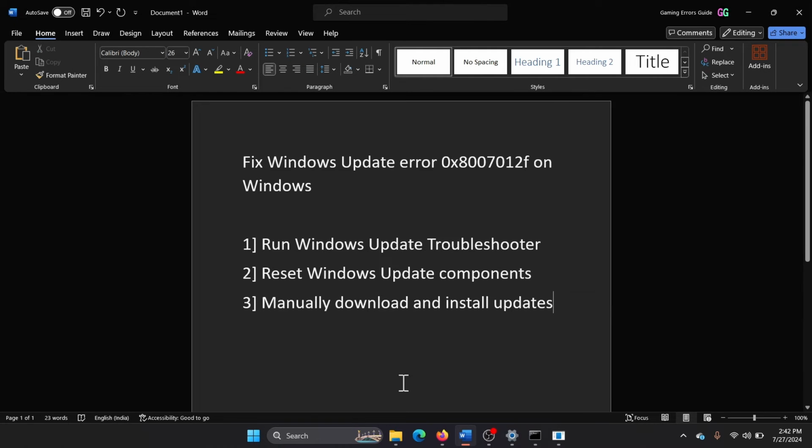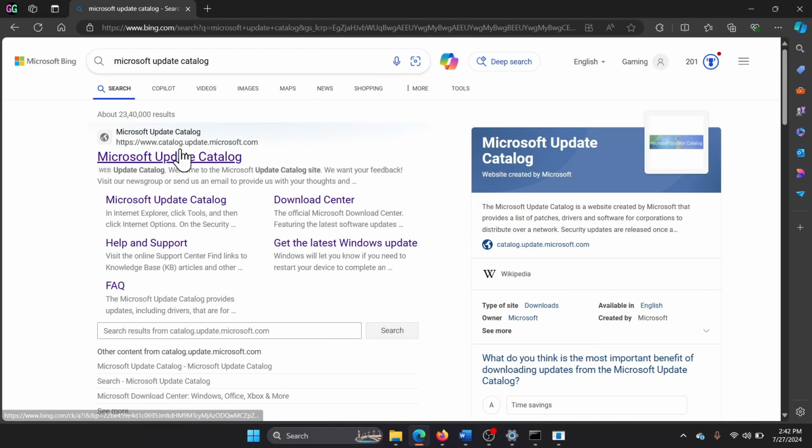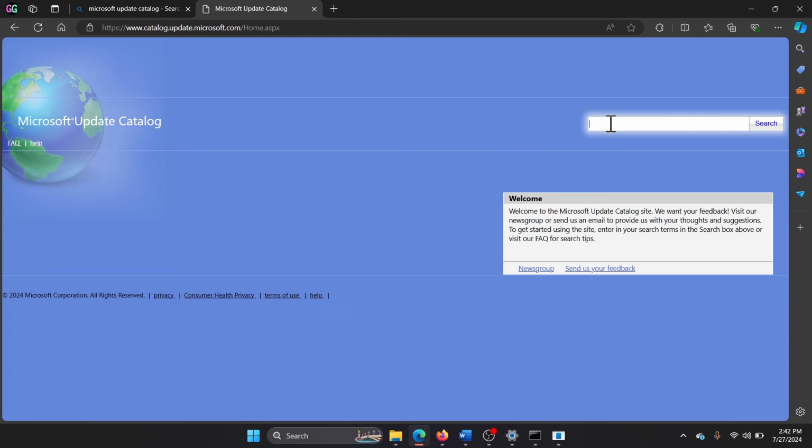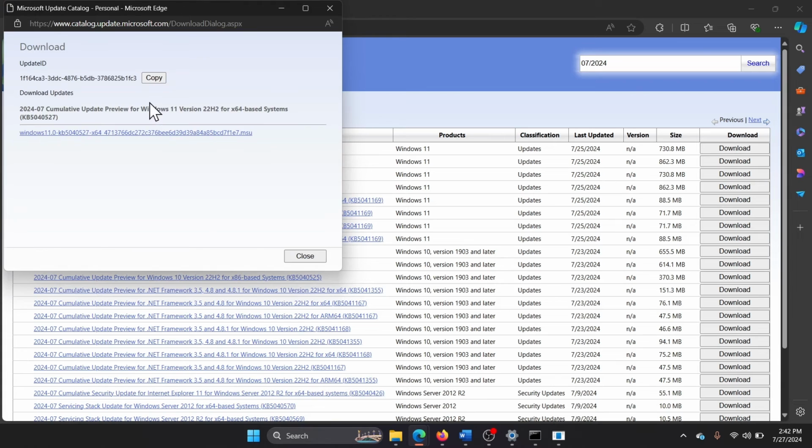If not, then you can also manually download these updates. Okay, so open the browser, search for Microsoft Update Catalog, go to catalog.update.microsoft.com, search for the latest month and year in the MMYYYY format, and then click on download here for the latest cumulative update associated with Windows 11.